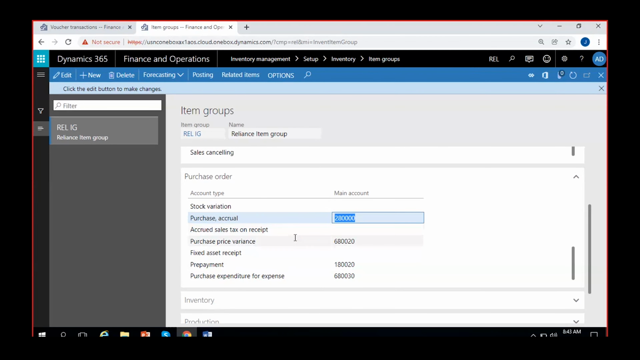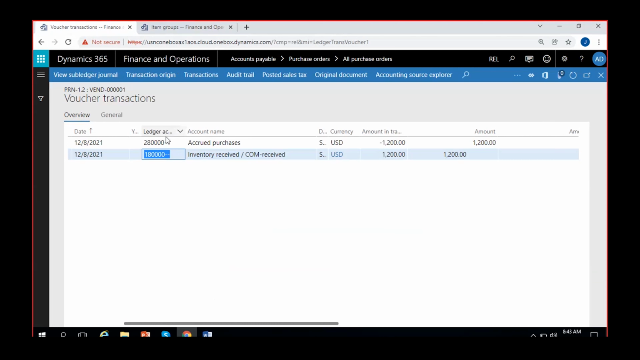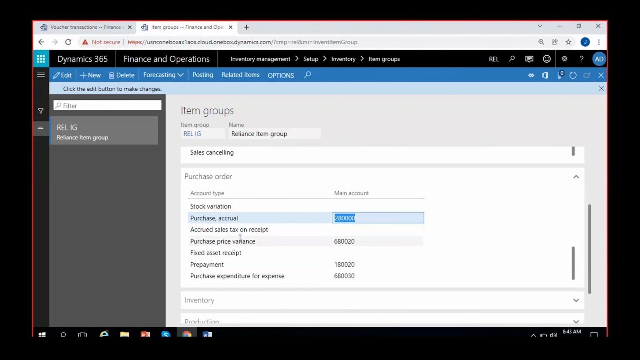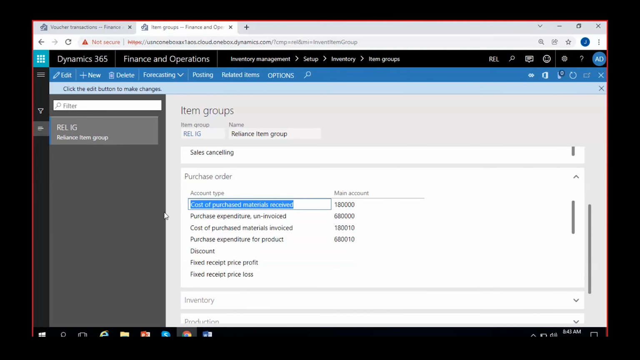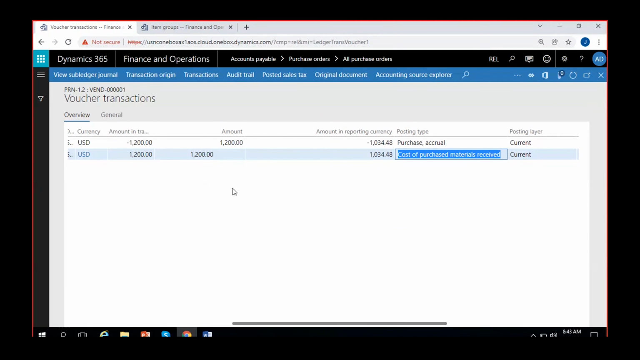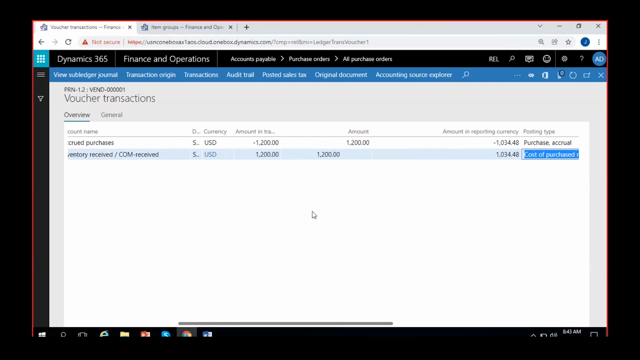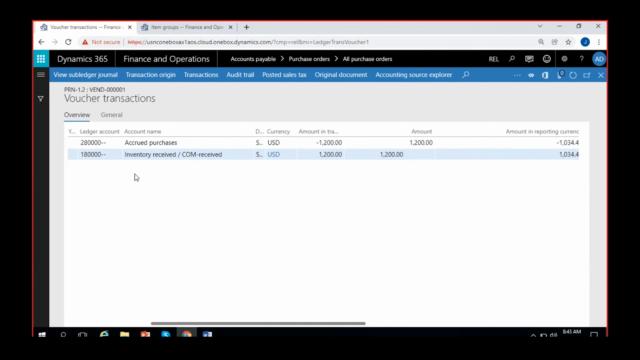Then the purchase accrual account will be somewhere here. Purchase accrual, 2,80,000. So that account is taken here. Here you can see posting type purchase accrual, cost of purchase material received. That's what this one is: purchase accrual, cost of purchase material received. The posting type is that one. And these are just the account names we have given in the main account list, almost similar names, with a little change for you to understand. So this is it, guys. When you post a product receipt, you will get this entry.